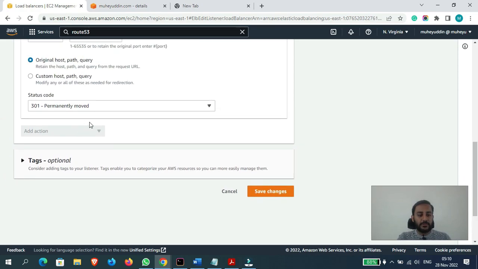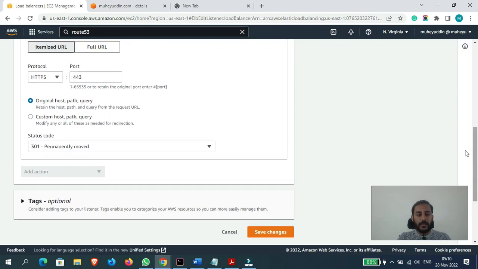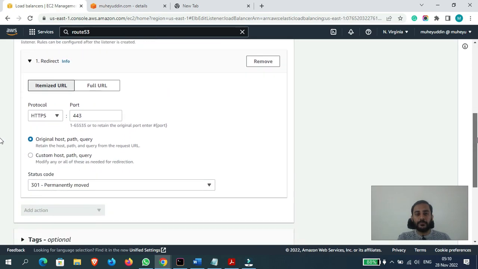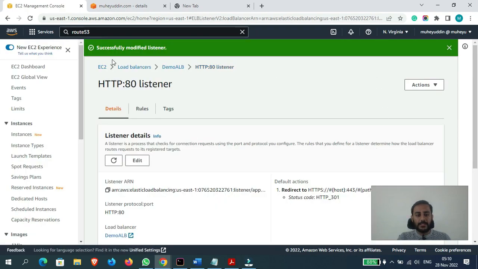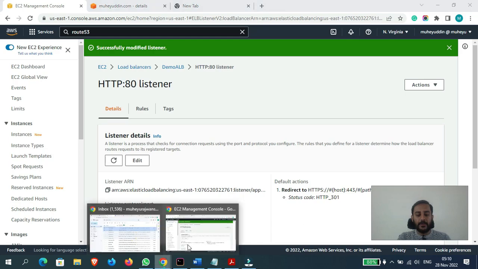And what is this status code, guys? For that you would have to watch my previous videos, or you can even Google it. It's a very simple concept. The status code must be 301, which will tell the Google crawlers, hi, this HTTP has been permanently moved to HTTPS. This is very important, guys, when you want to set up redirects for SEO purposes. Now let me click on save changes. Okay, guys, it says successfully modified listener.